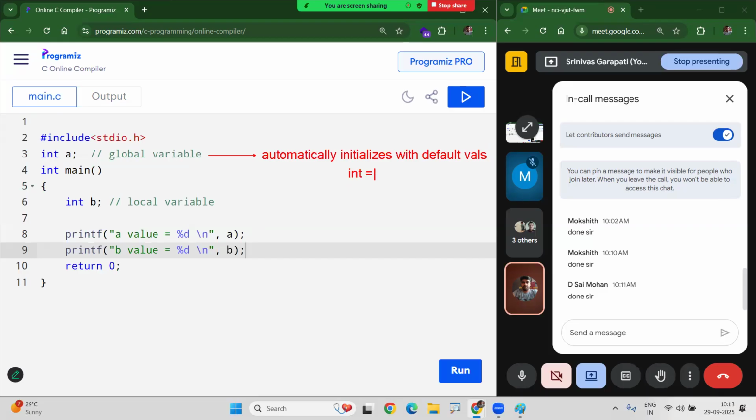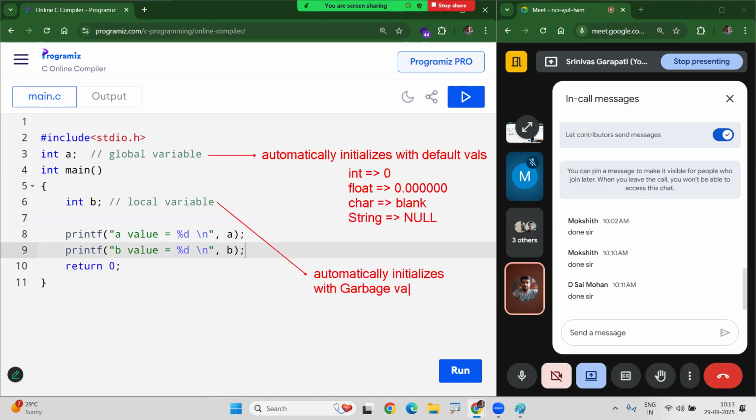Integer is 0. Float is 0 point, up to precision, 6 zeros. Character is a blank character. String is a null character. I'll show you, don't worry. But local variables are automatically initialized with garbage values. Okay. Please write the code and check the output, everyone.